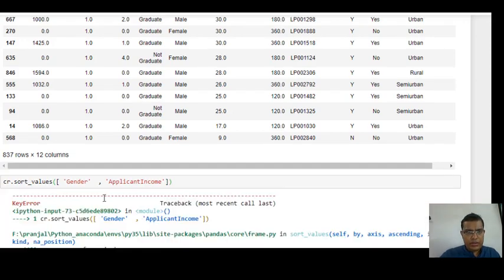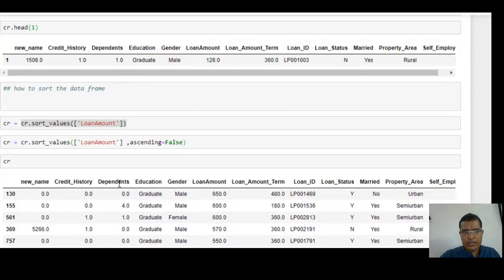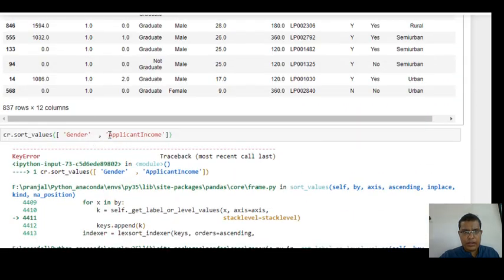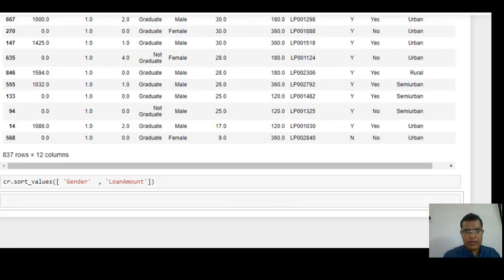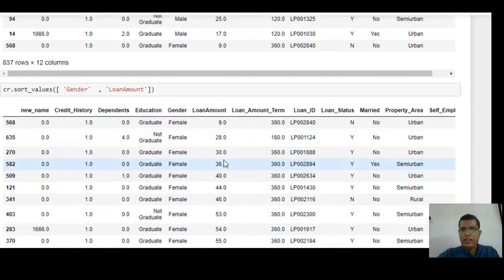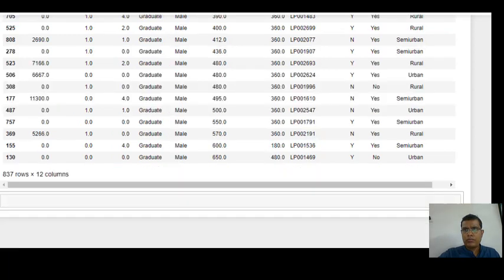So if we do cr dot sort values, applicant income is not defined. Let me see. Okay, applicant income has been changed to something else, so let me take this column, and I say loan. So with gender, first females would be coming, and within the females, it would sort by loan amount. So we can do the sorting based upon two columns also.